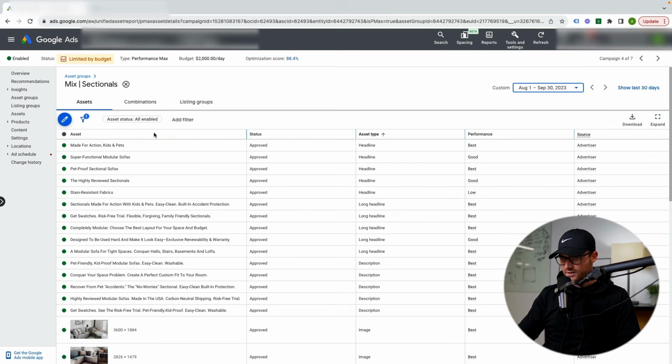And how I look at this, a lot of times I like to filter by the asset type. That just gives me an idea. You can obviously filter by anything here that you would want, but I just start going through what's low. So here, low performer in this asset group is stain resistant fabrics. For whatever reason, this is low compared to my other headlines. So this is something I would be changing out.